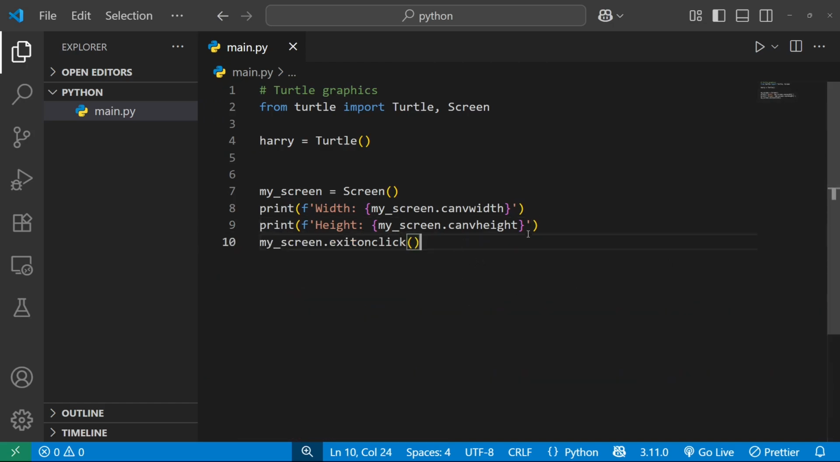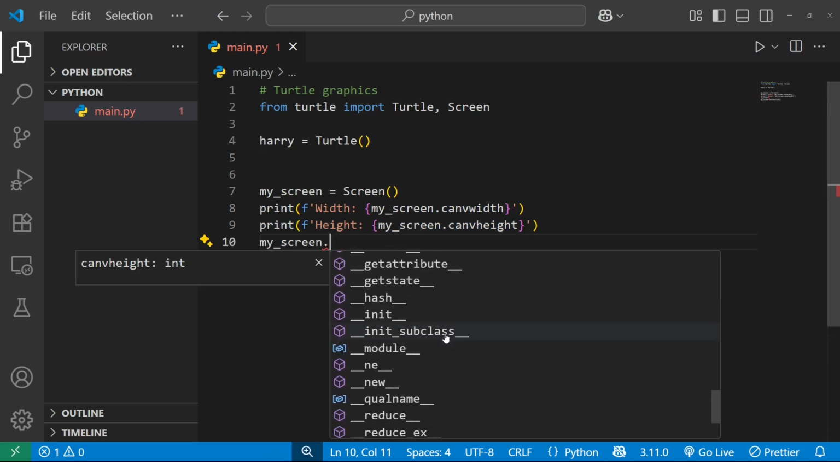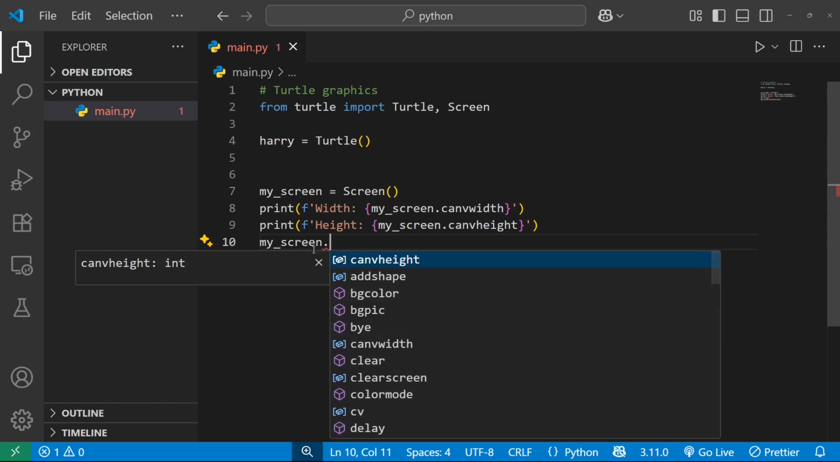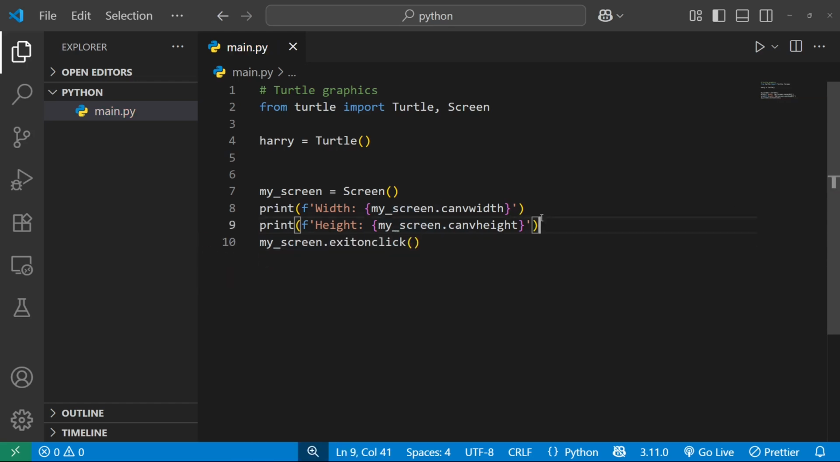Okay, it's not so important. I just want to show you that if you write here my screen dot, you can see that there are lots and tons of things which we can use with my screen, okay? There are things like canvas width and so on and so on, okay?